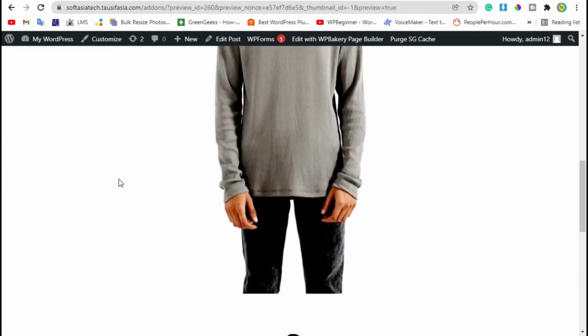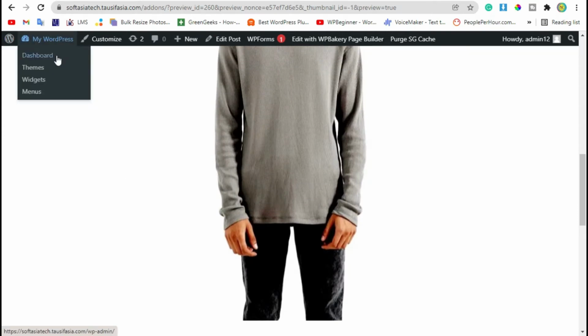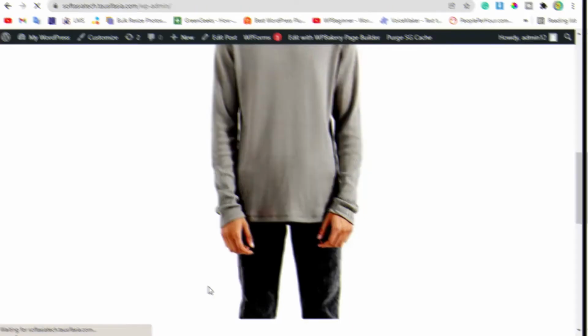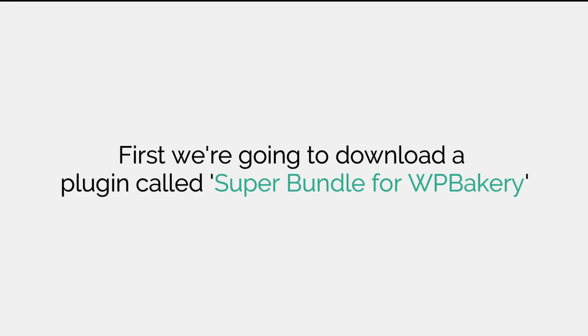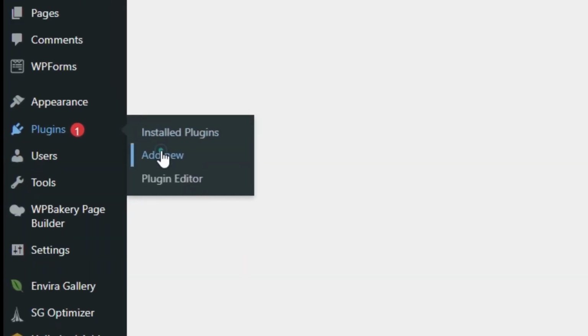To add CSS animation like this, first you need to log into the dashboard. Now go to plugins and click on add new.